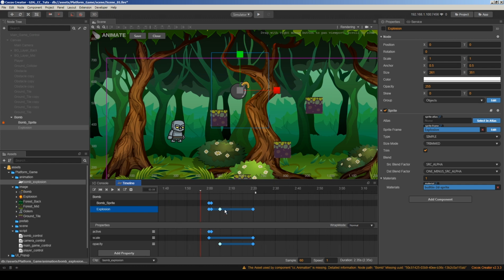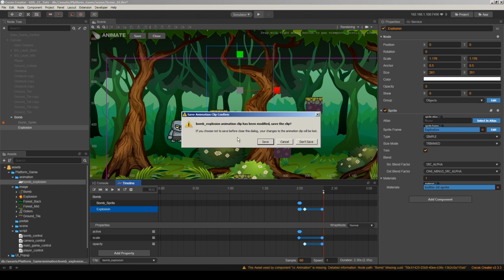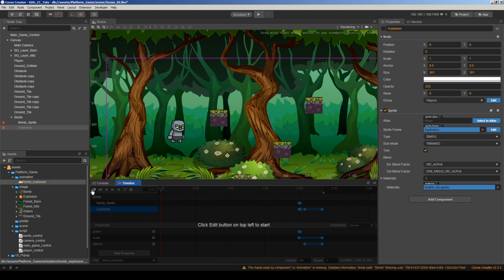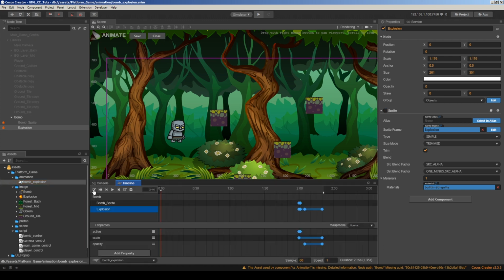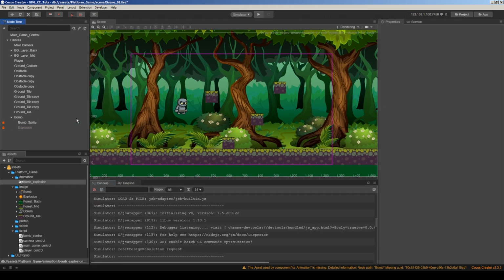So let's summarize things. It will play the animation for 2 seconds, then show the explosion, then trigger the event. The event will remove the bomb from the scene. Let's save this animation by clicking here. You can open and close record mode. If you made some change, when you close it, it asks whether to save or not. So this is how it works. Okay, so this is the bomb.